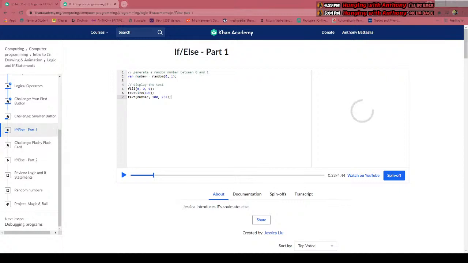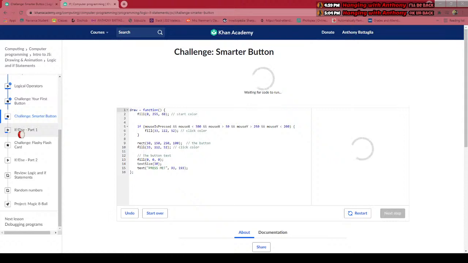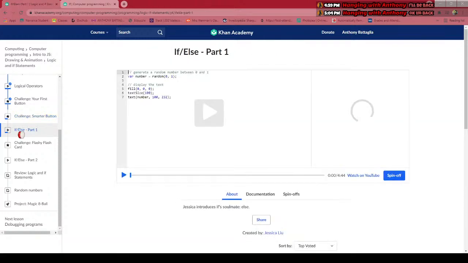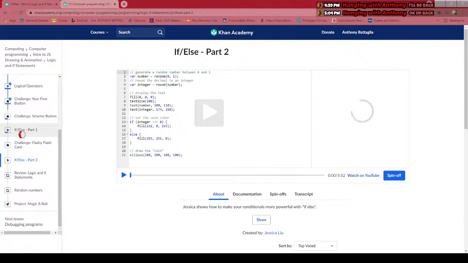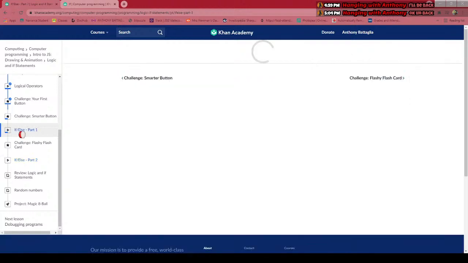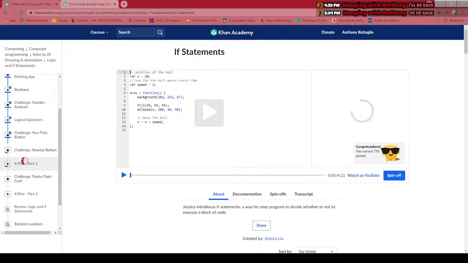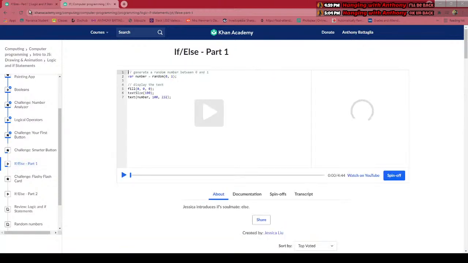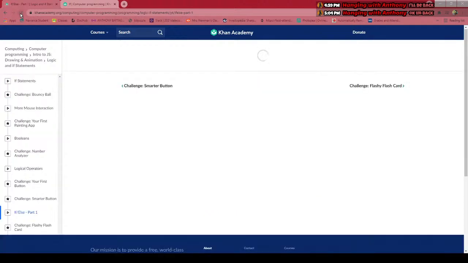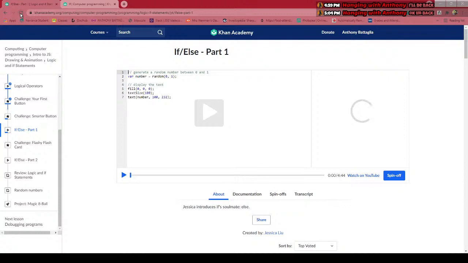Okay, I'm going to try and fix the spinning part. So let's see if this is going to spin and spin forever. You know what? I'm just going to go to if else, and restart the page. Okay, it doesn't show it. That's weird.